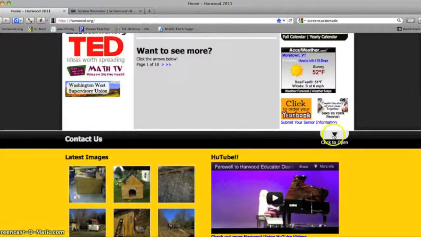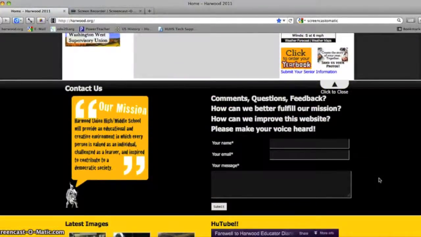The Contact Us button is in a slider. The reason we put it in a slider is to prevent spamming from occurring, because a computer is not smart enough to open this and send spam. So what it allows us to do is have the comments box and the feedback box here without people having to enter any sort of annoying CAPTCHA or security devices. And again, it's got the Harwood mission there.